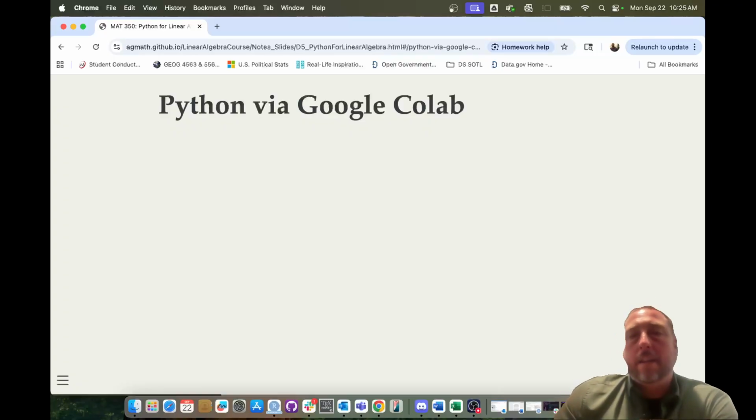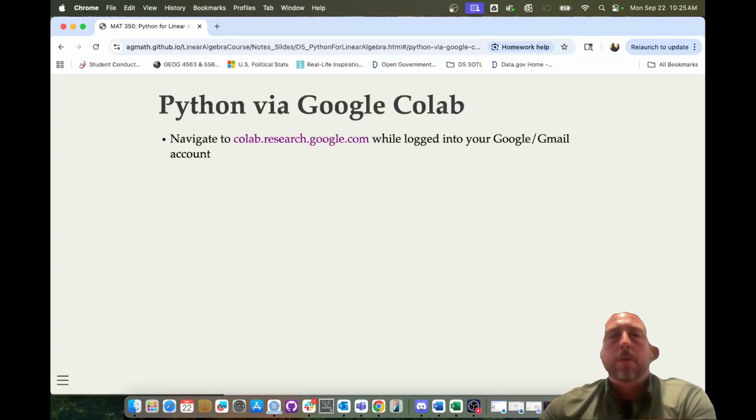So let's get into Python then. We're going to use Python via Google Colab. Google Colab is a service through Google that allows you to run Python directly from your Google Drive without needing to install Python on your machine. This is super convenient because you don't need to manage an environment. You don't need to manage packages or anything. You just go to your Google Drive and everything just works.